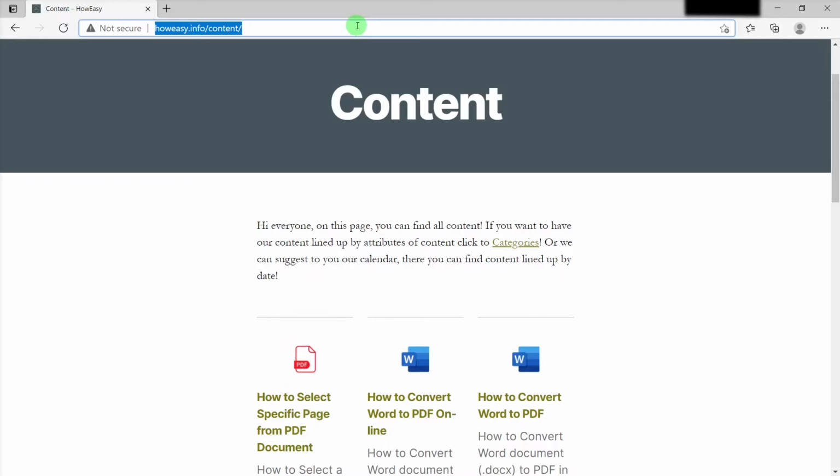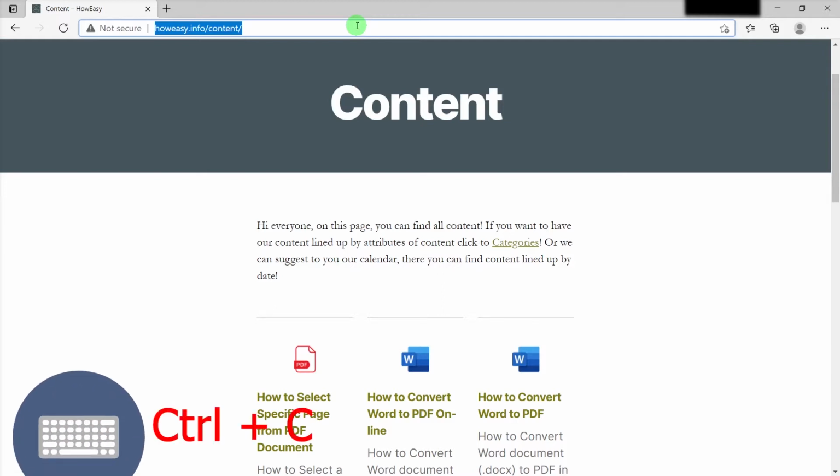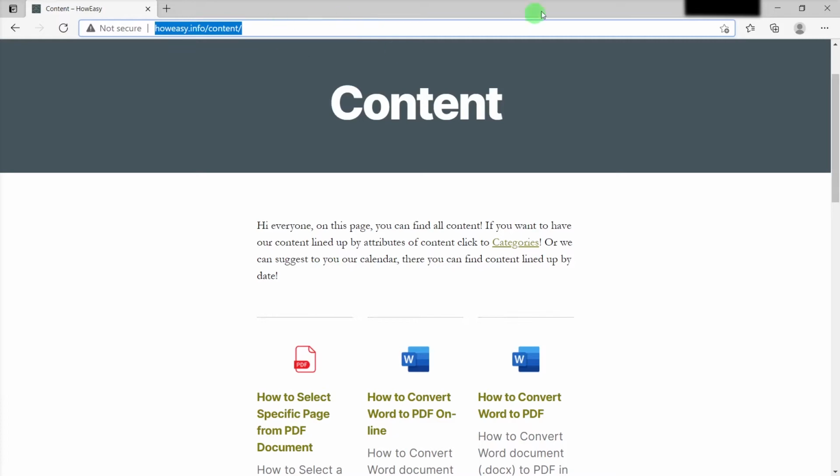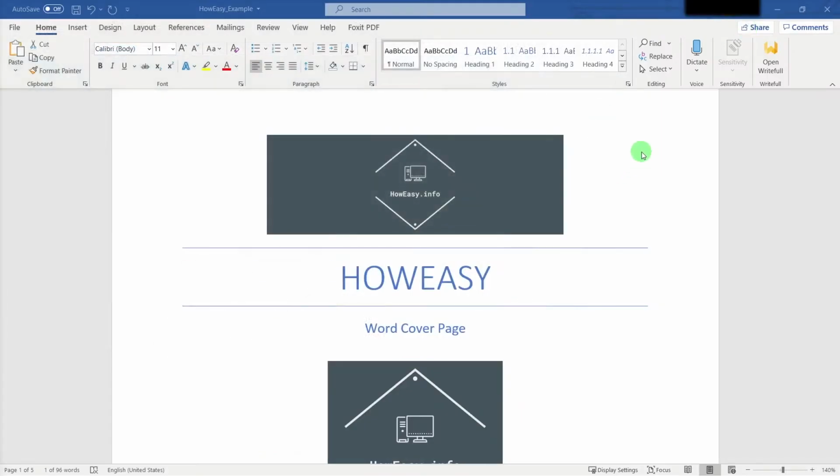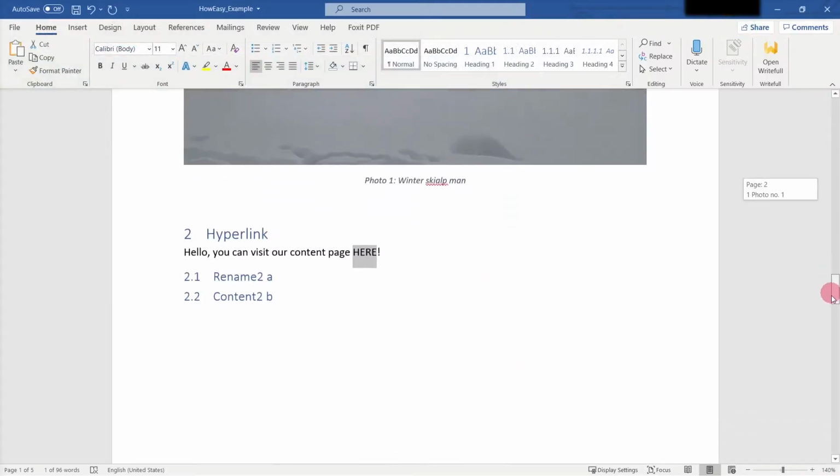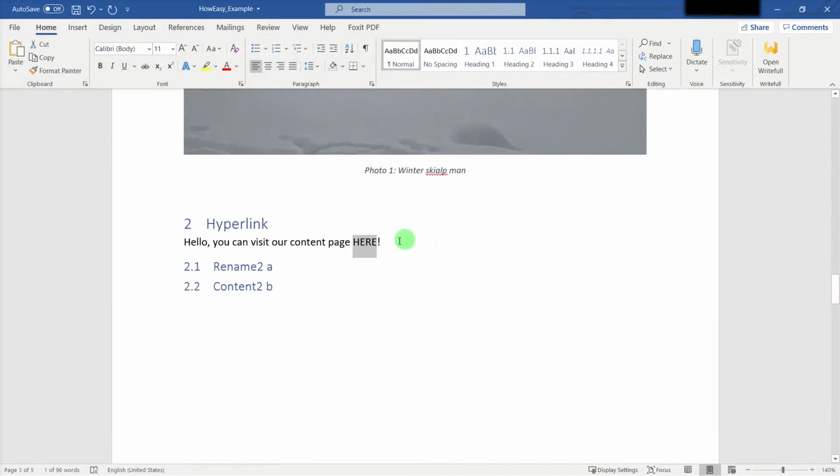First, copy the link of the web page that you want to insert as a hyperlink in Word, and then go to Word. Second, find the word that you want to make a hyperlink. For me, it will be this word here in the sentence, "Hello, you can visit our content page here."